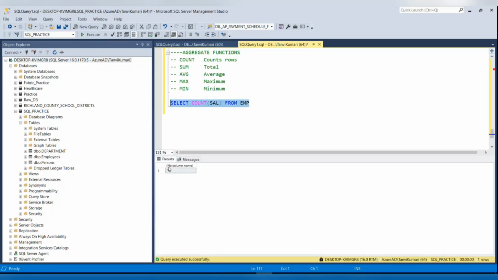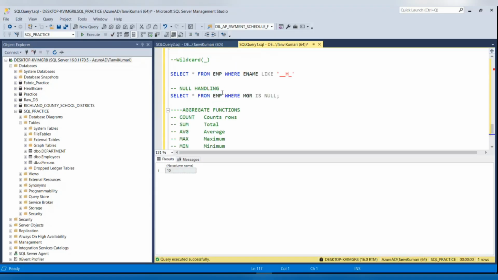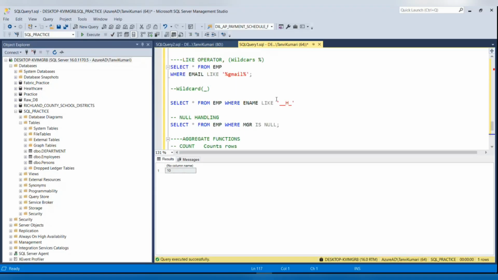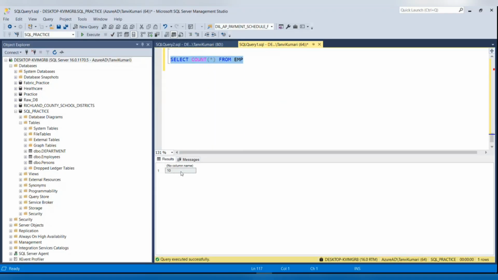you can just see we have 10 rows of salary. So count basically we use to see the count of the records. Let me see. So as you saw, we had 10 records in the employee table. So it gave us 10. So now next we'll talk about group by function, which is a very important function.